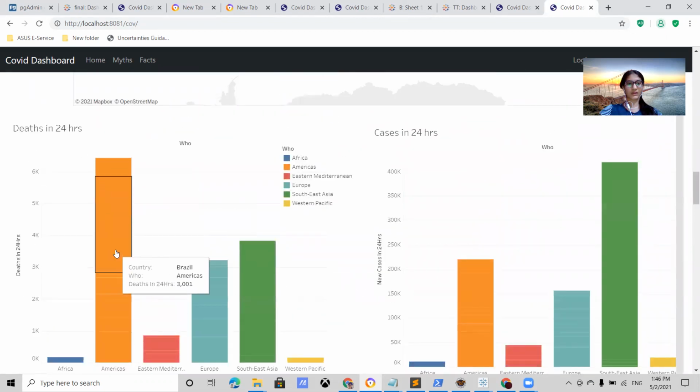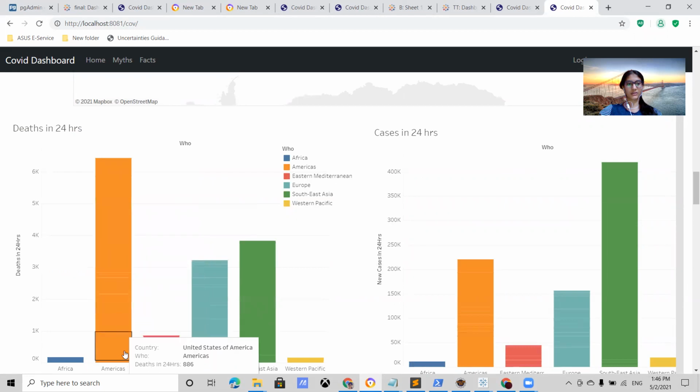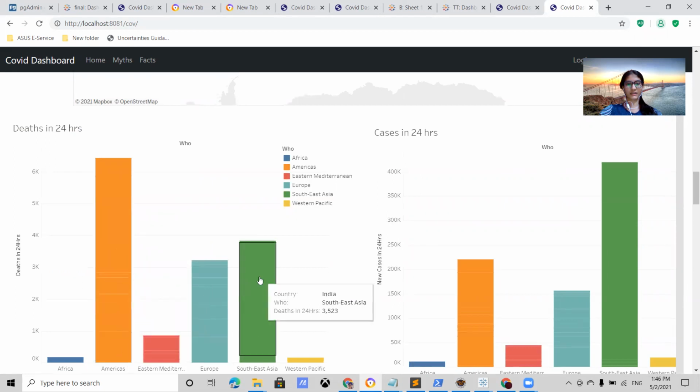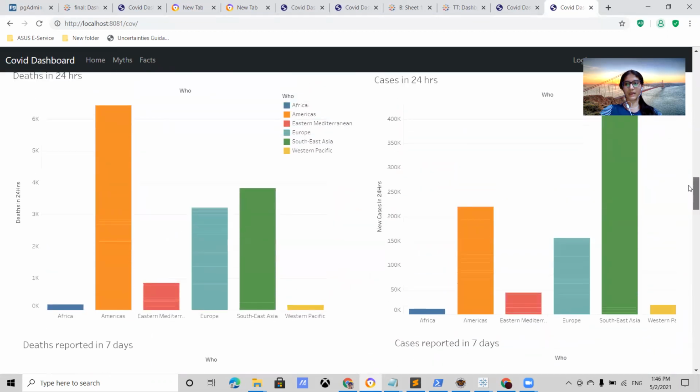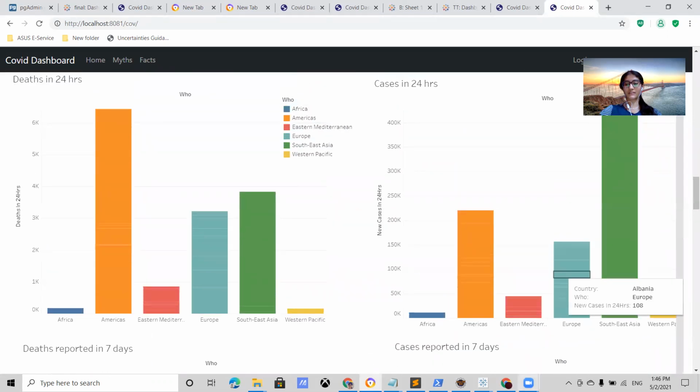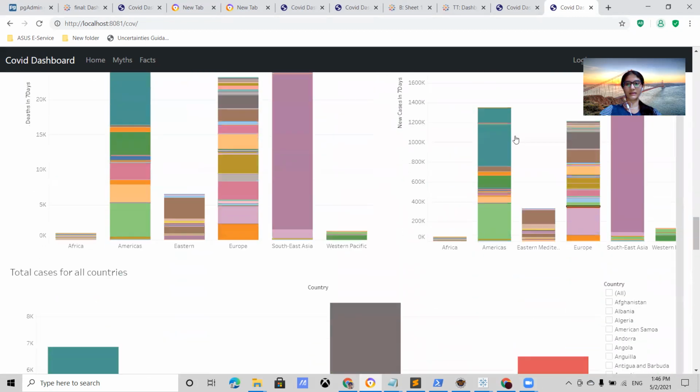So deaths in 24 hours, according to WHO region, in different countries. This is like in India, this is for 24 hours. As it is live, we made a live connection with our database and then with our Tableau's online server and to our website. So that is the reason we are able to see the updated data immediately in our website. So this color indicates different color.